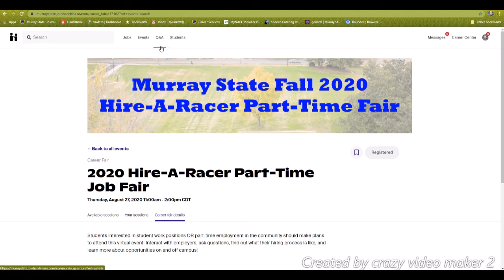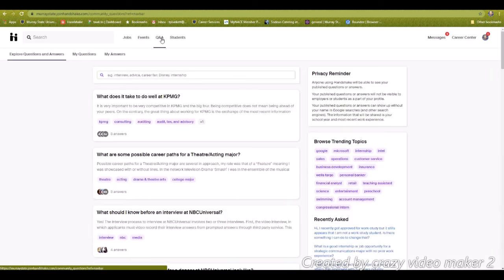The Q&A section up here is where you can go and look at questions that other people have asked employers. You can look at those answers. You can see any questions you've asked. You can look at any questions you've answered right here. So it's a pretty awesome section. Lots of great information there.